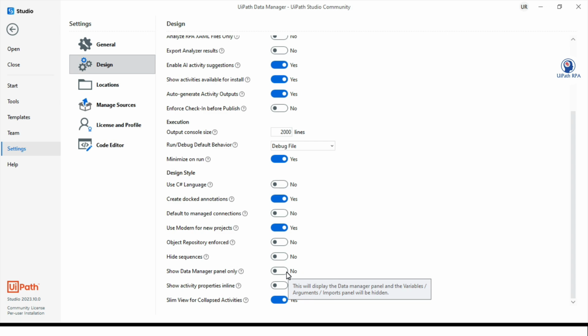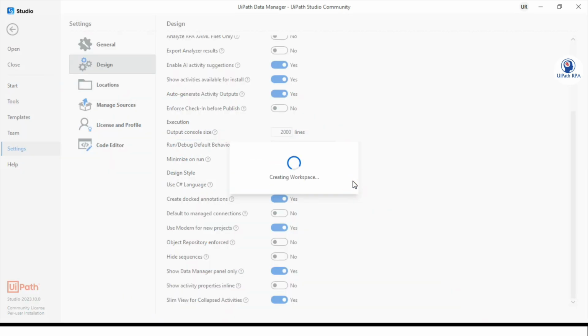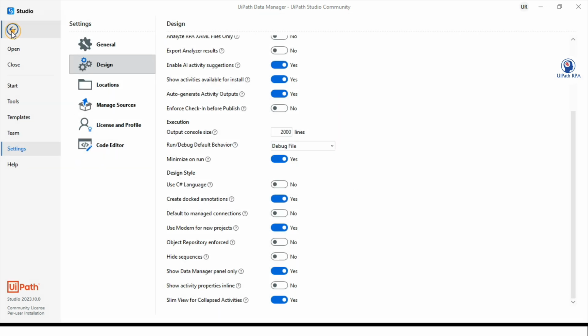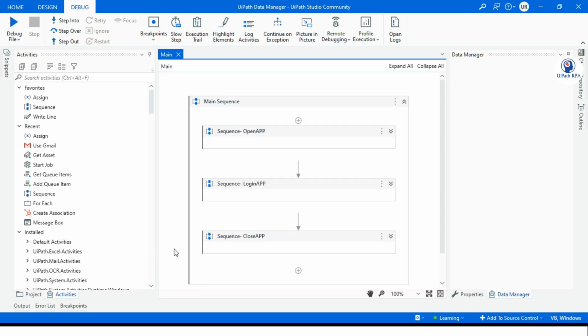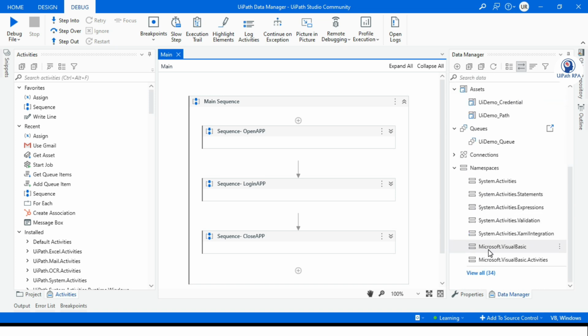Because now we have namespaces there in the data manager. So let's set it yes and then reload it so that we can see it right now. Now let's go here and you can see these three options have been removed: variables, arguments and the imports, right? Because now we can create variables from data manager, arguments we can create from data manager, and namespaces we can add from here.